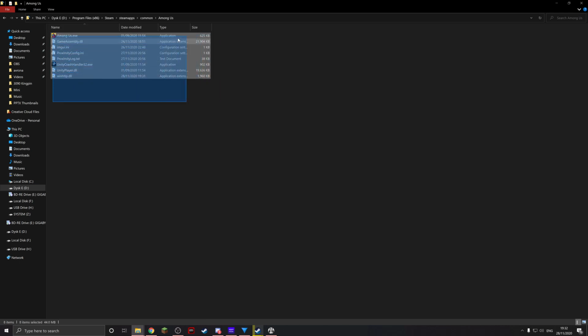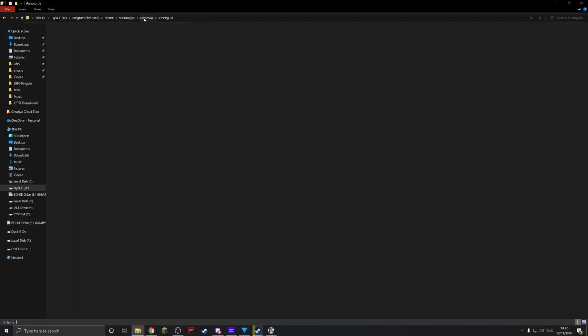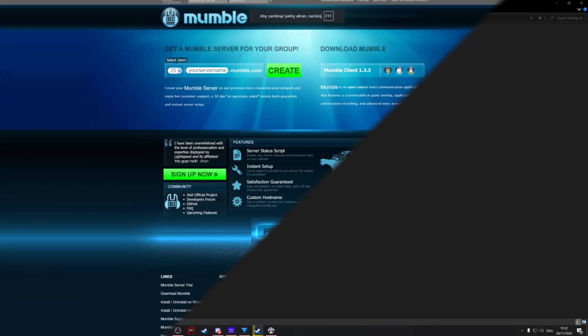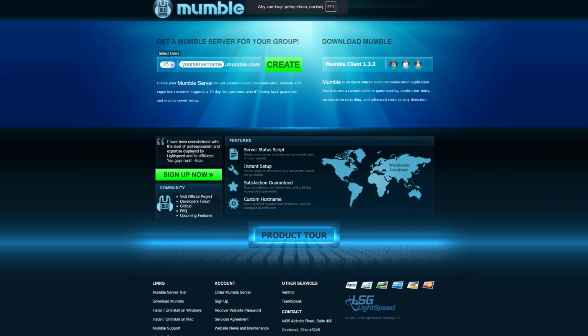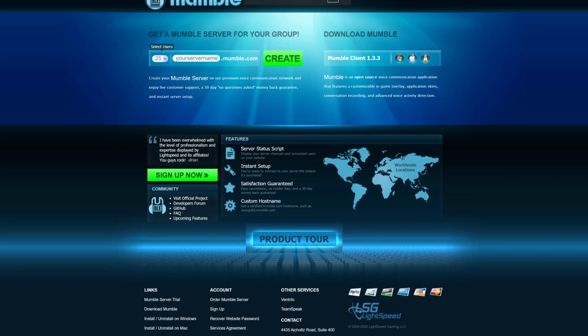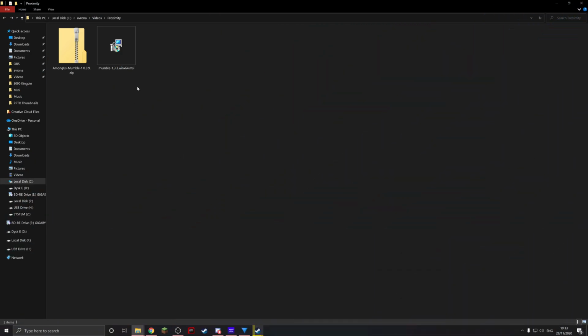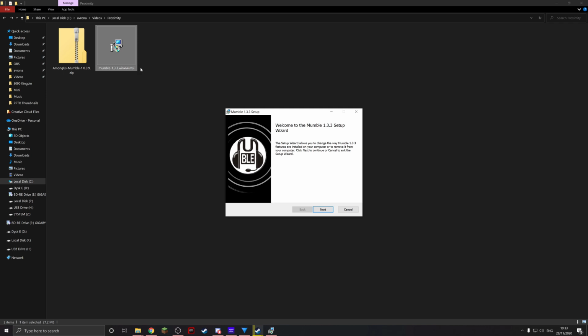Now let's talk about getting Mumble to work, which is the voice chat service that this mod uses. If you don't know Mumble, it's kind of more like TeamSpeak rather than Discord, meaning that you have to manually worry about stuff like setting up servers and stuff like that. So click on the Mumble installer, so the MSI file that I had you download, and begin the installation process.